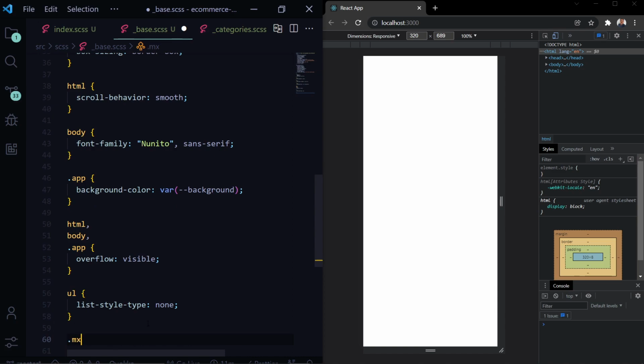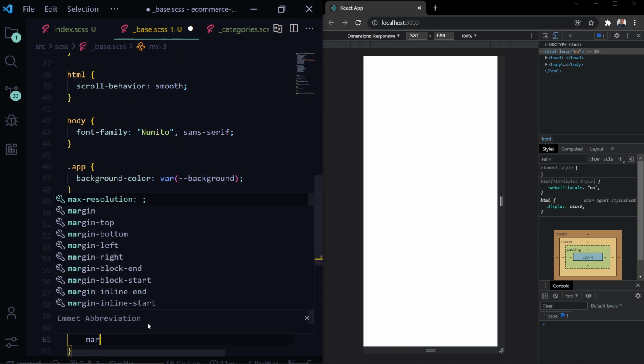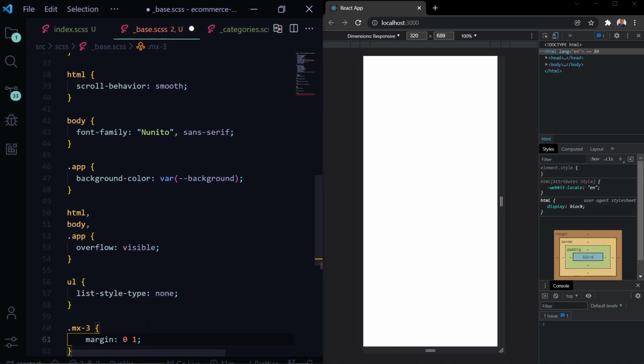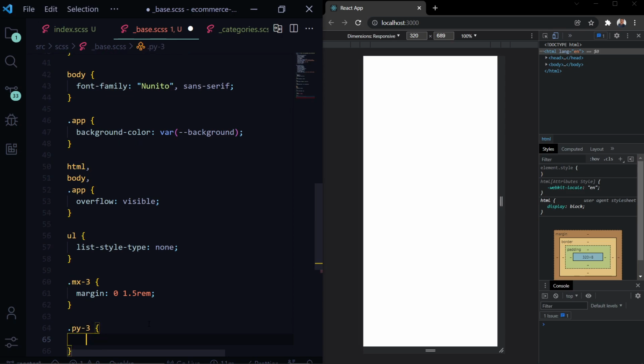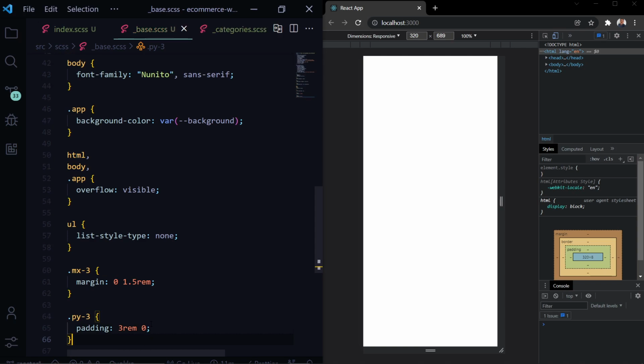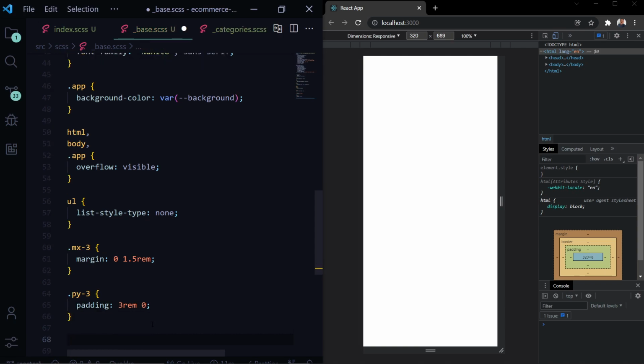Then we have some utility class, mx-3, which is for margin 0, 1.5 rem to top left and right. Then we have py3, that is for padding 3 rem to top and bottom and 0 to left and right.